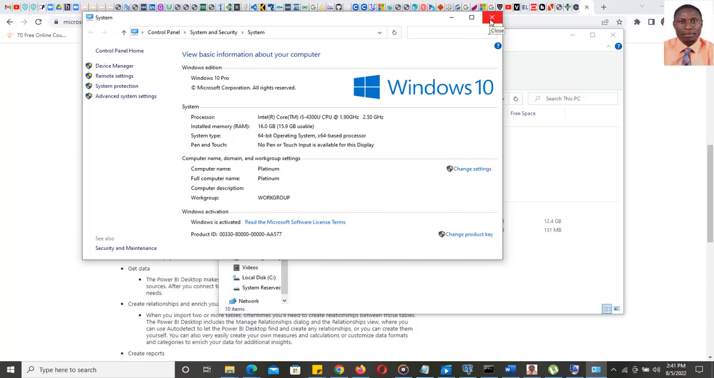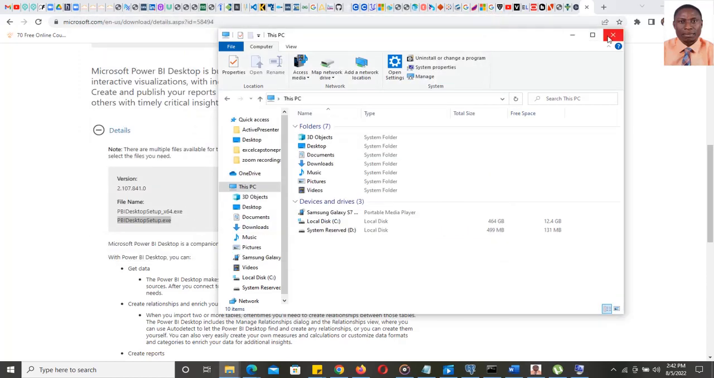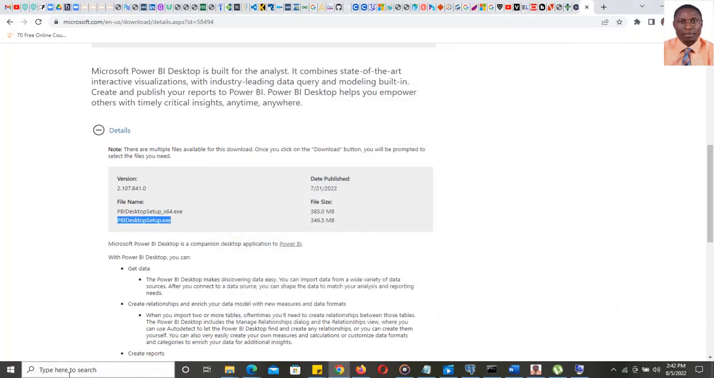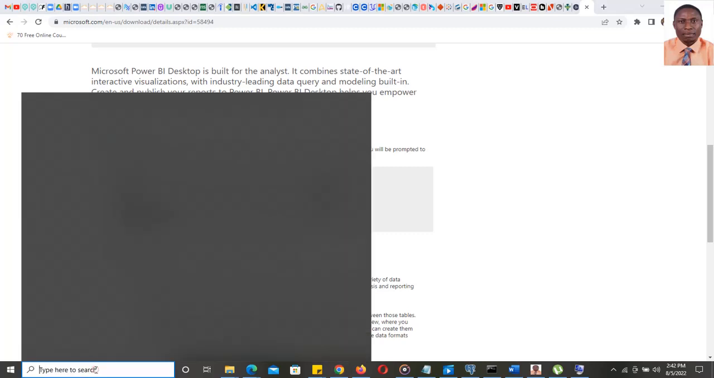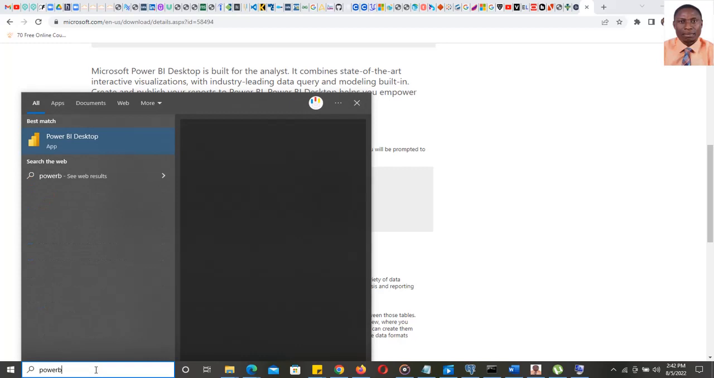Though I've already downloaded the Power BI desktop and I've installed it on my system, so what I'm going to do now is I will just bring it up. It doesn't require much configuration. Just run it. Once you run it, click next till you get to the end. So let me bring up my Power BI.